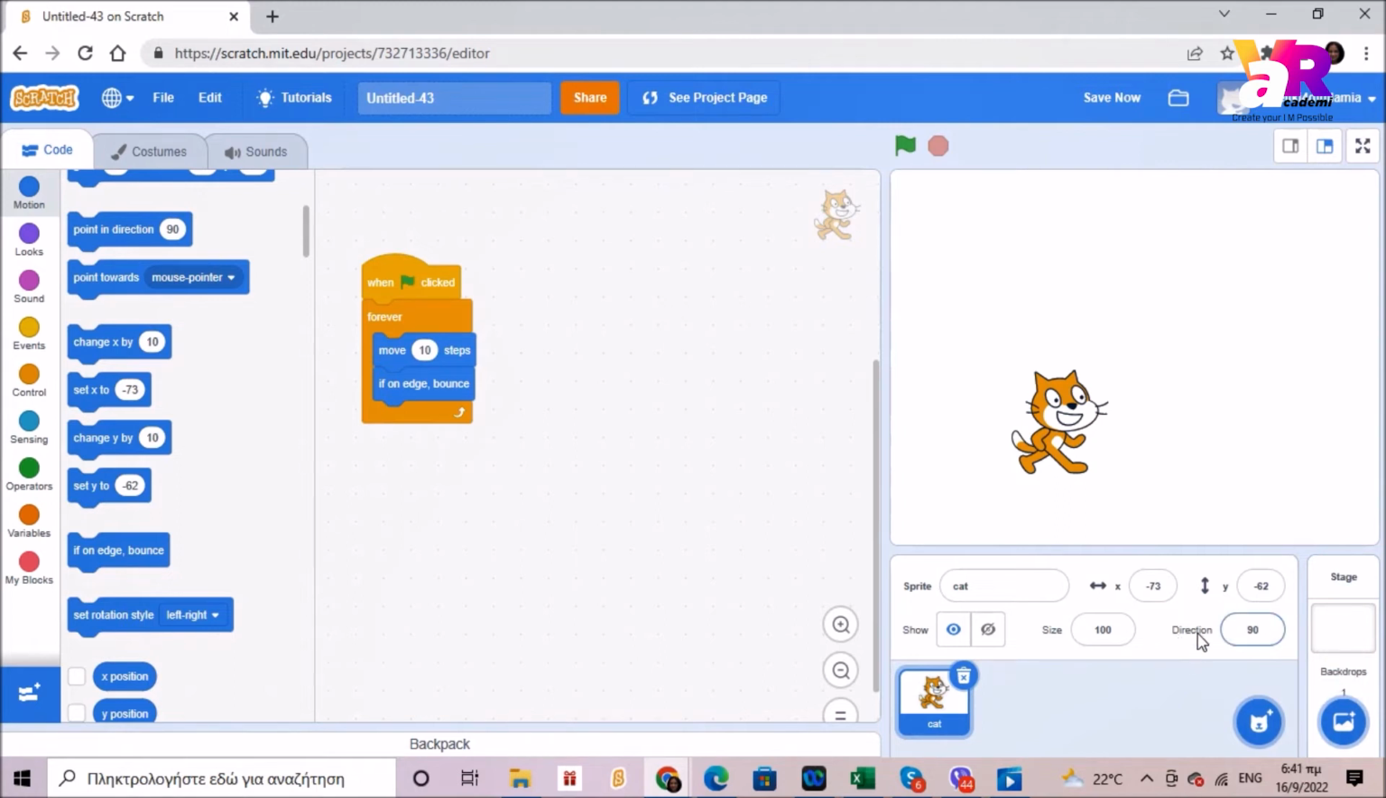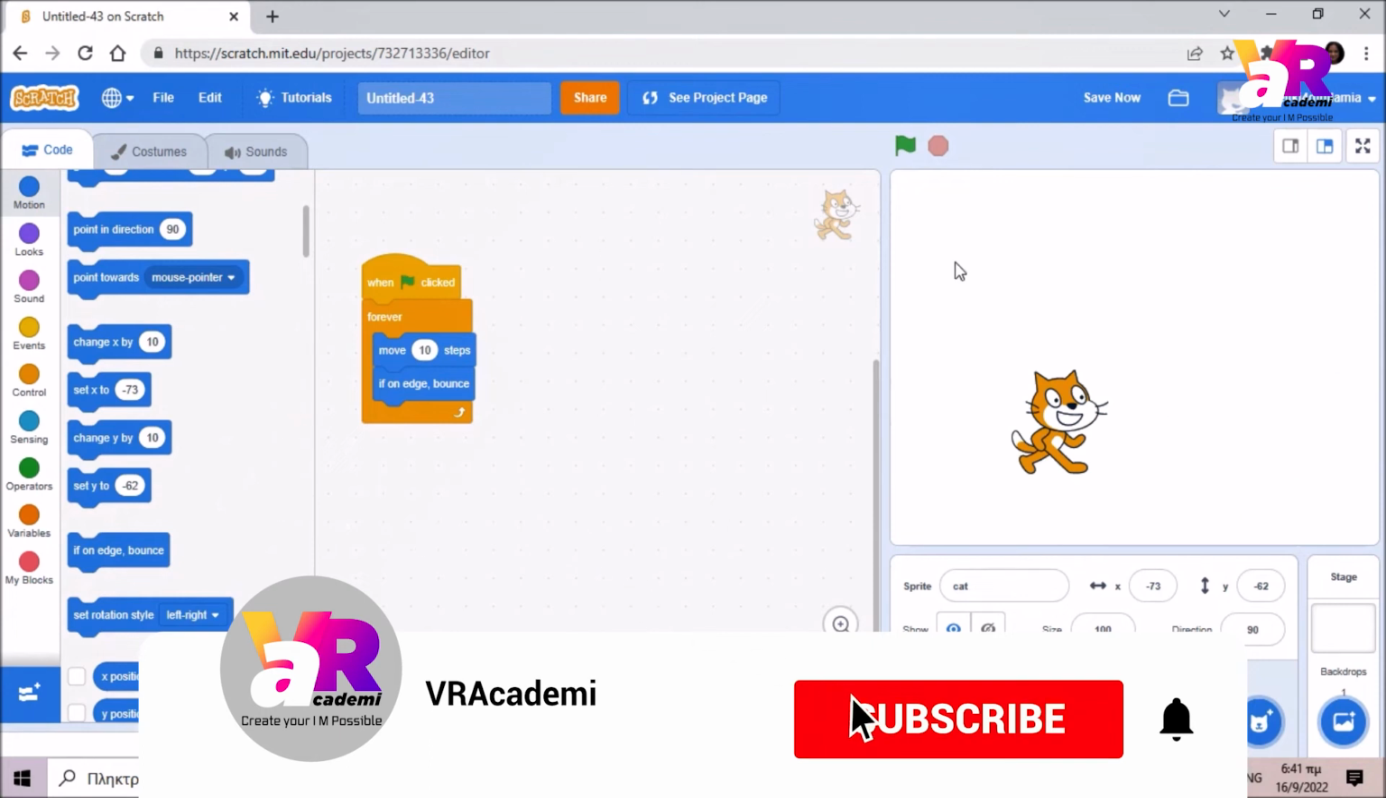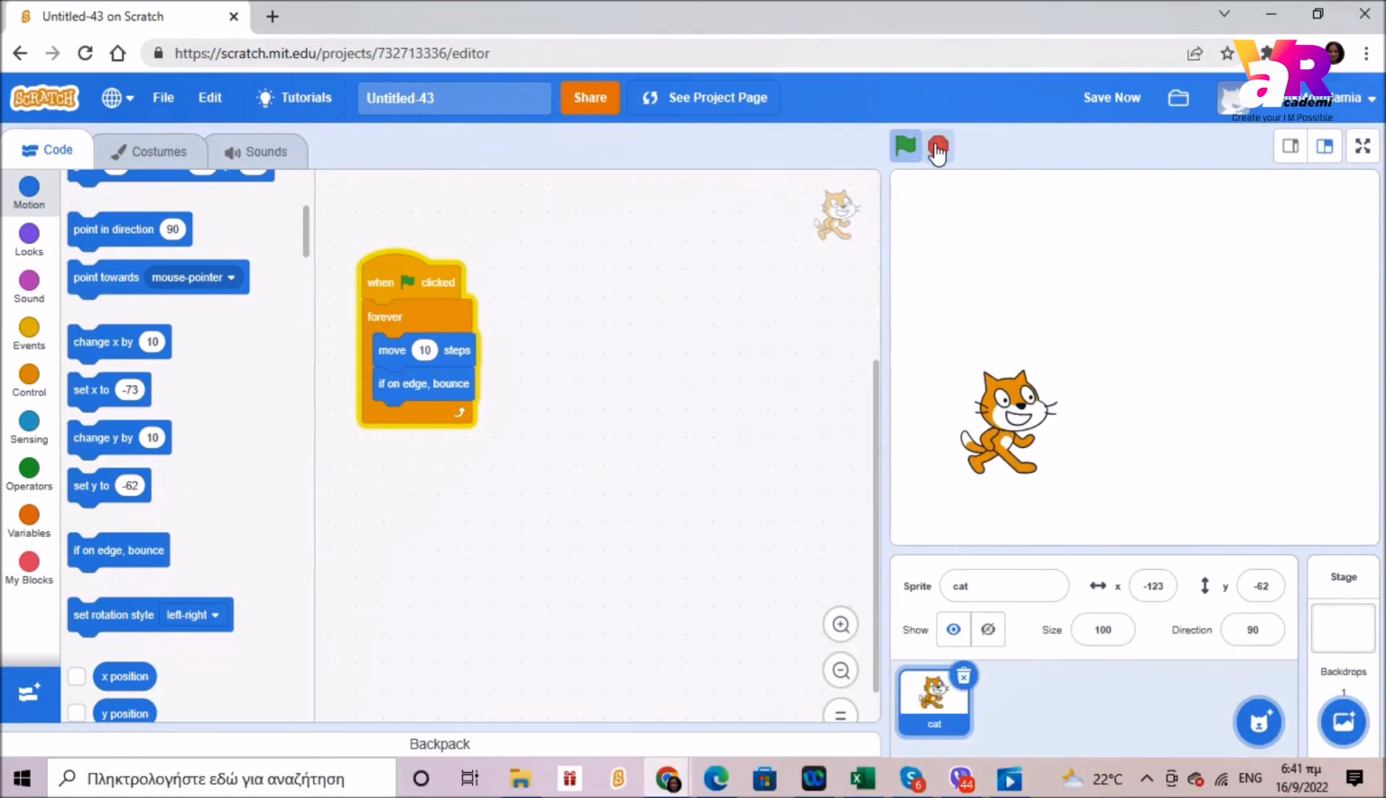This I can do by going to the direction and clicking on this button which says do not rotate, or this button which says left and right. I will choose left and right because what I wanted was to turn left and right. So if I play it, I get this, which is what I want.